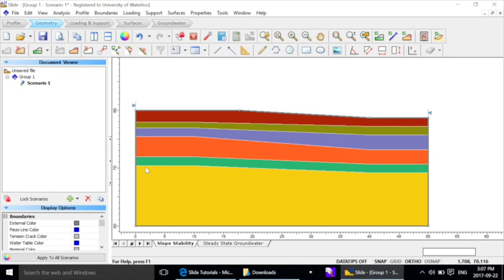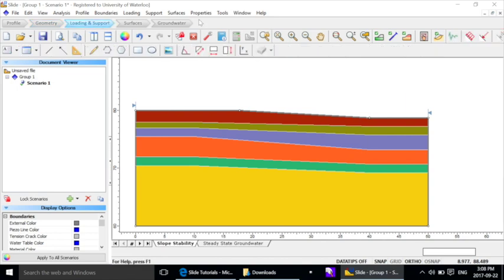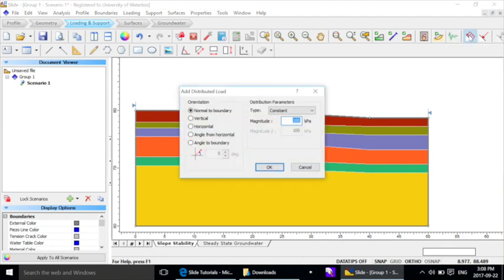What else we need to include in here? We need to include the water table, we need to include the loads, and we need to start with the excavation. So for the loads, there is an option here, loading and support. Here, we are going to include a vertical load with this icon here, vertical load. And for the vertical load, we are going to use 40 kilopascals. That is explained in the document.